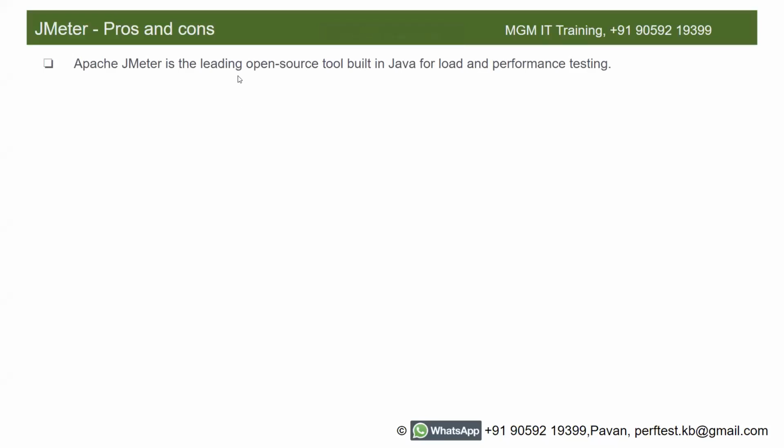So Apache JMeter is the leading open source tool built in Java for load and performance testing. JMeter is developed using Java language. That's what this statement means. And it can be used for load and performance testing. It can also be used for functional testing.